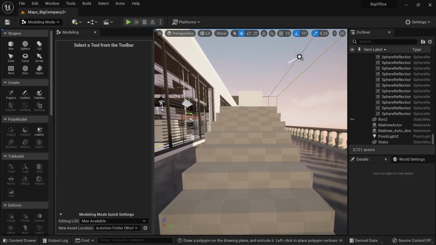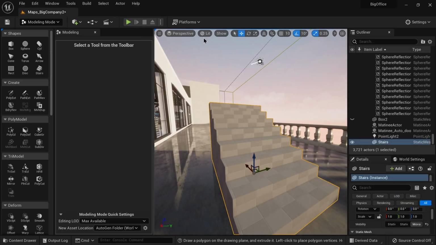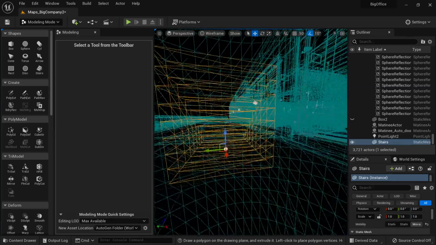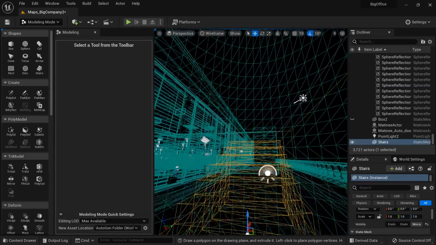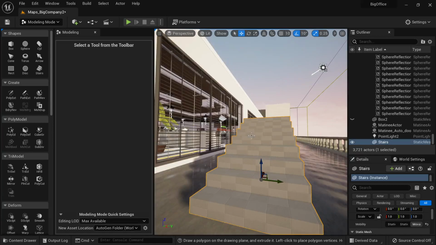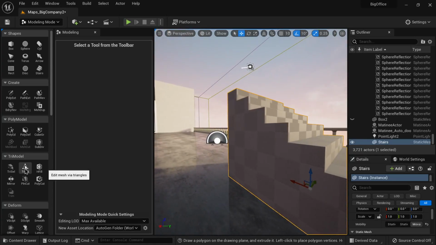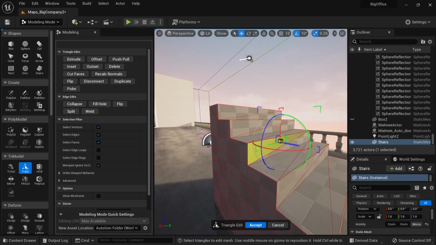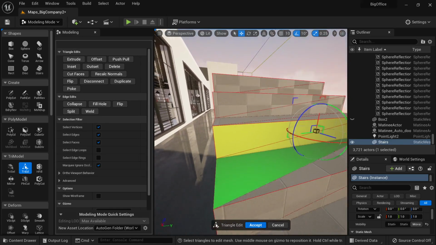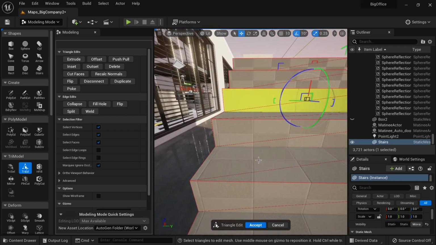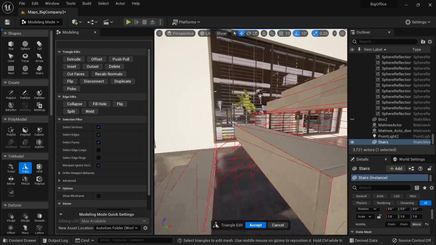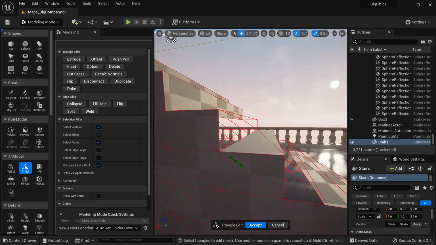We have this staircase over here. If I just select it and let us see in the wireframe mode, we can see the number of triangles this staircase is made of. Let me go to the lit mode. Let us select some of the triangles, suppose this one and this one. Let us select these over here, and we'll delete these triangles from this staircase. Now those faces are deleted.